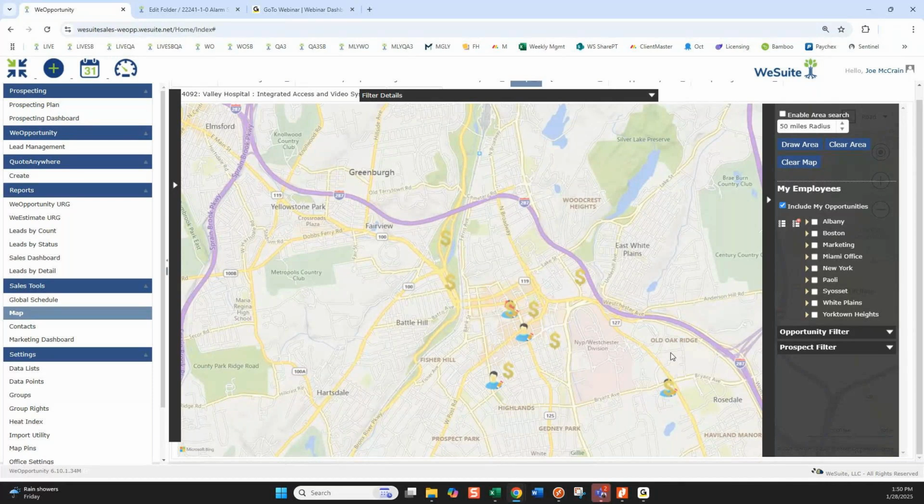Does it show customers whose area already in the data? Sorry, I'm not understanding the question, but I think what you're saying is the data has to be in the system for it to drop a pin.